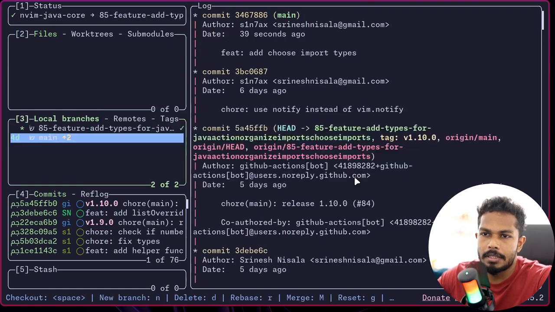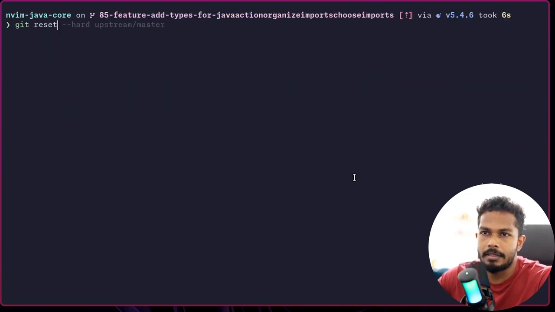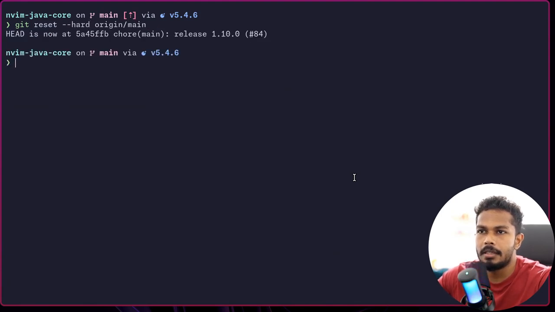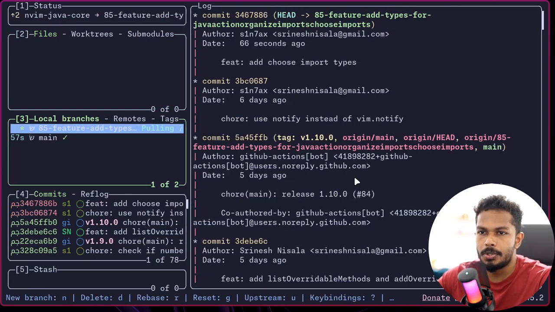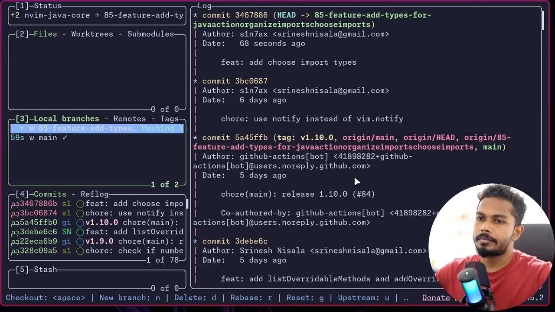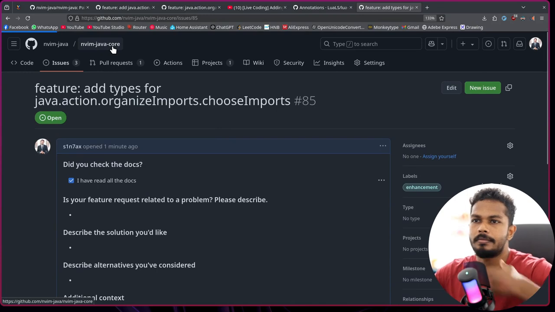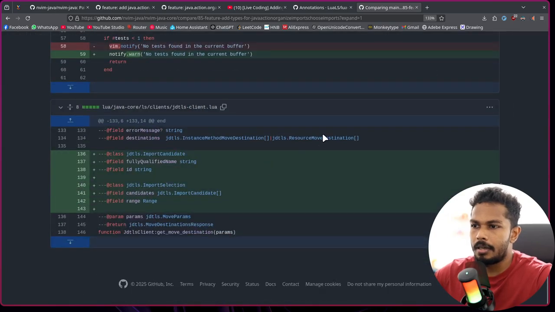I'm gonna merge this and git reset hard. Actually, I have to switch to main branch, then git reset hard to origin main. Yep. Okay, now let's push all this. There we go. Let's create a PR.